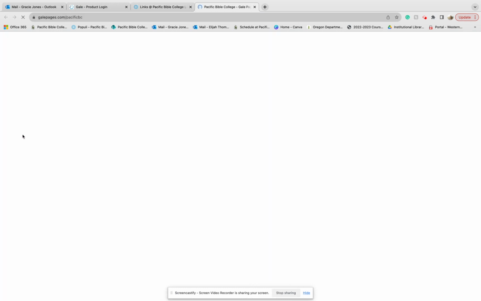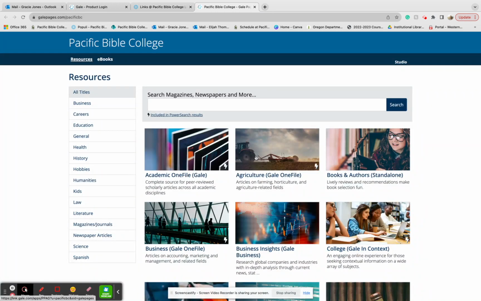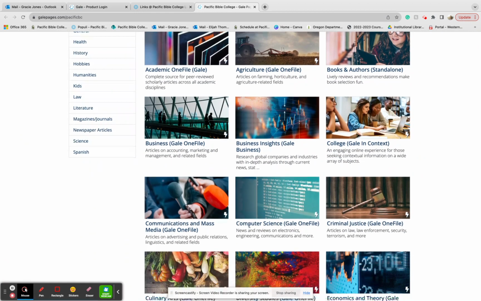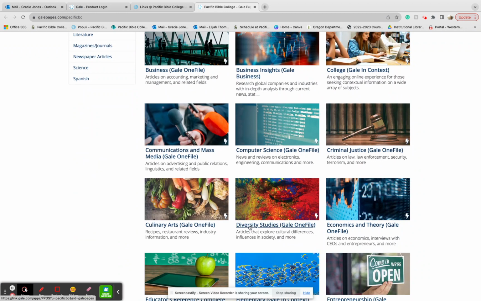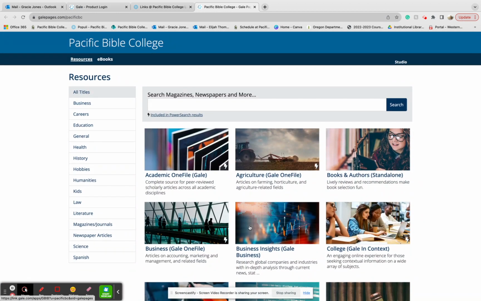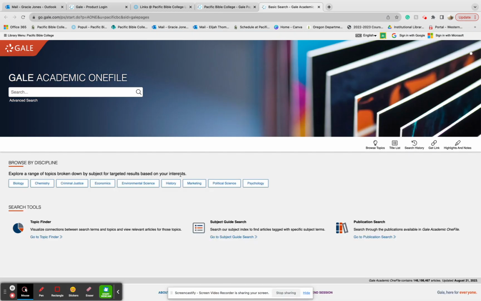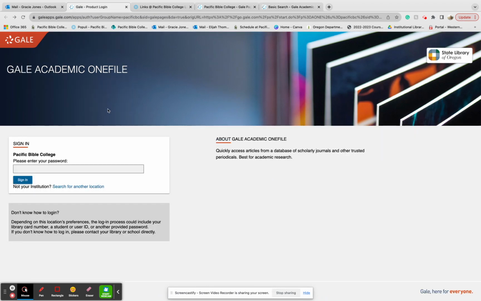We're going to click on Gale Database, and it gives us all these different resource options, but it also gives us many different files and categories to choose from. But to get a large, broad search of academic files, we're going to choose Academic OneFile. And it brings me to the initial search page. But for many, before you log in, it'll bring you to the login page. And this is where you're going to want to type in Pacific right here.